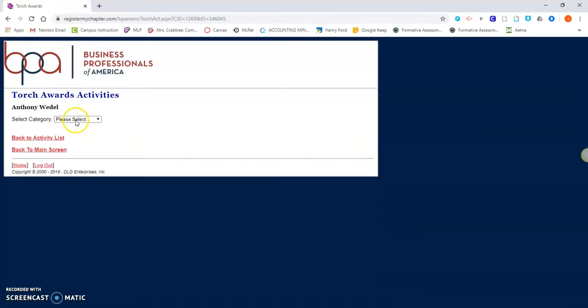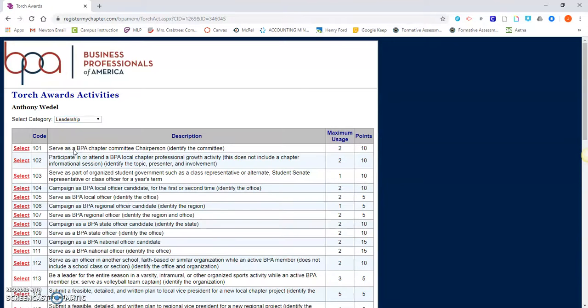So then I'm going to select a category to put it in. So I'm going to put this one in leadership. So whichever one you think it falls under. So that's why it's important to go and look at all the different categories and activities on the BPA website and have it locked in on what category and what activity you're doing, because then it's easier to select it here. So let's say I have served as a BPA chapter committee chairperson, and I know I can use it twice and have 10 points each.